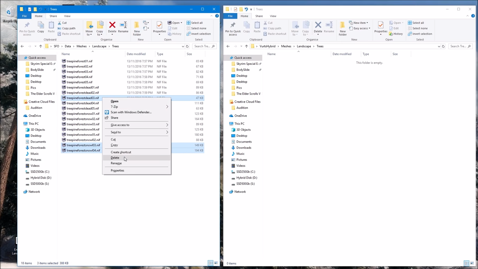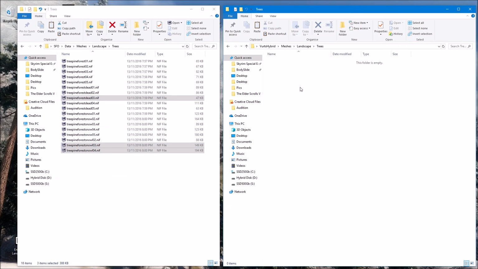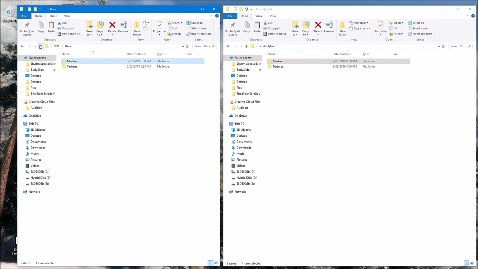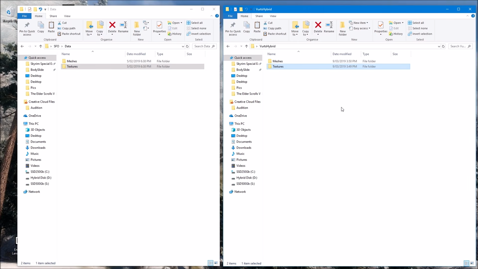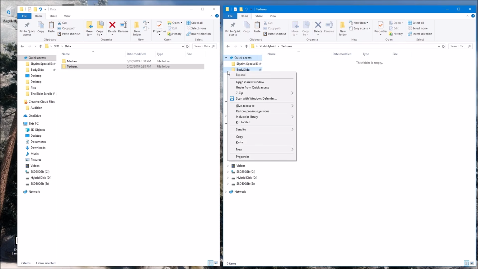So right click, copy, paste, there they are. Okay, that was the meshes done, easy. So let's just go back to our textures folders. Okay, this one's slightly more complicated, but no, not really any harder, it just takes a little bit longer. Okay, so open up textures. Obviously it's empty. We want a new folder called landscape.